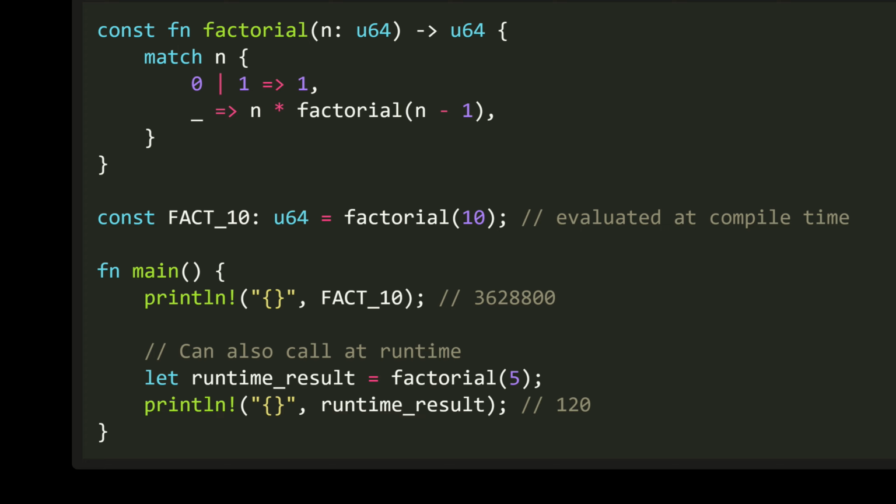For example, a factorial function can be used to create a constant value during compile time. This makes the program faster because the work is already done. The same function can also be used at runtime if needed, so it is flexible and efficient.